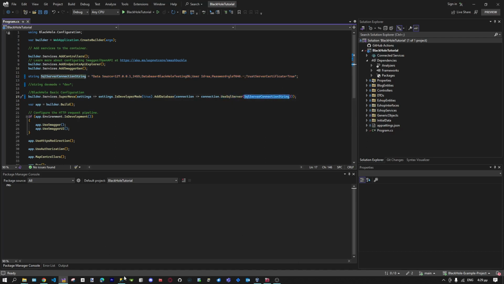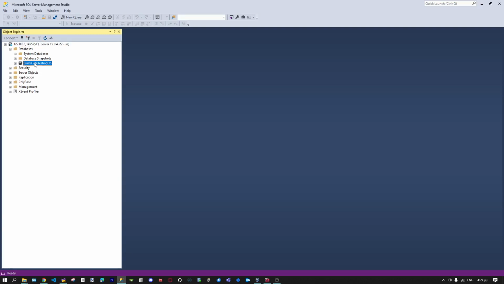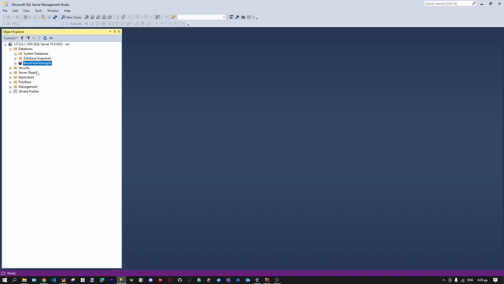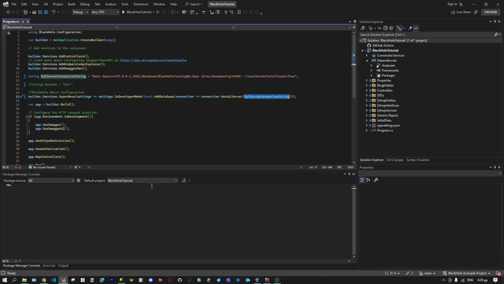All right, and since we already have a database here, I want to drop it first, and then we are going to create a new one. So I am going to use the BlackHole CLI, and as you can see here, we are already in developer mode, so we don't need to use the force argument in our BHL drop command.